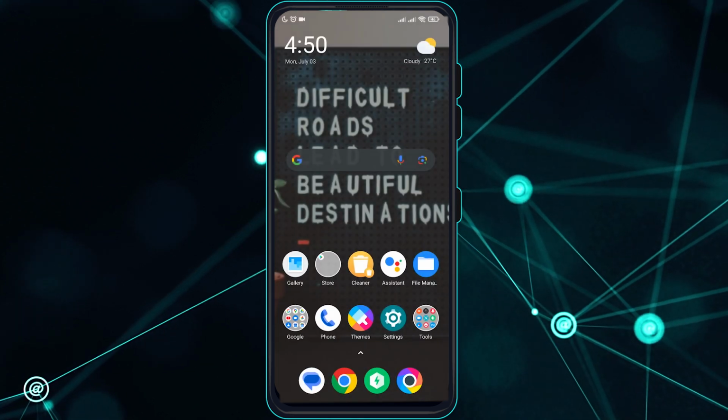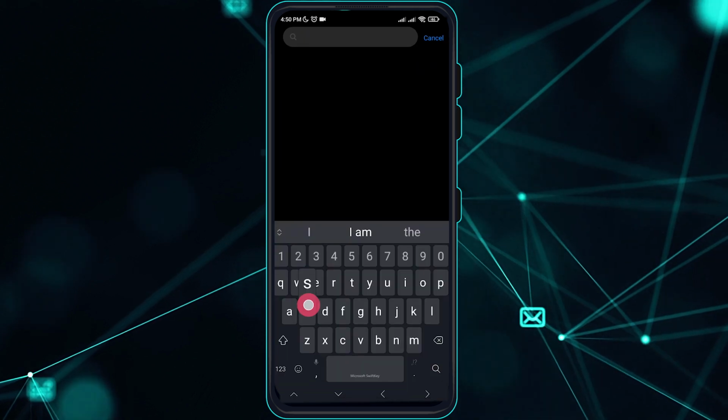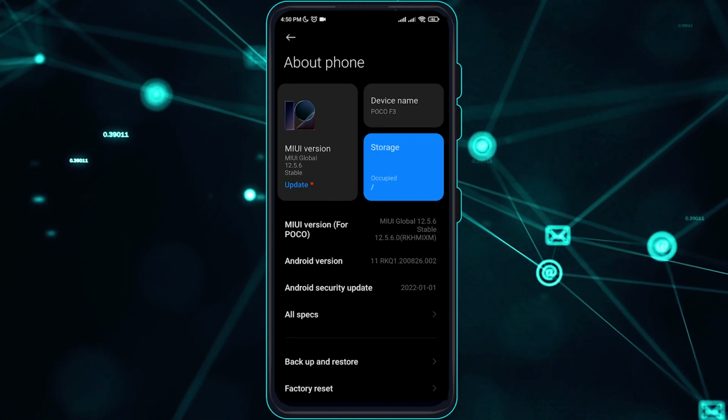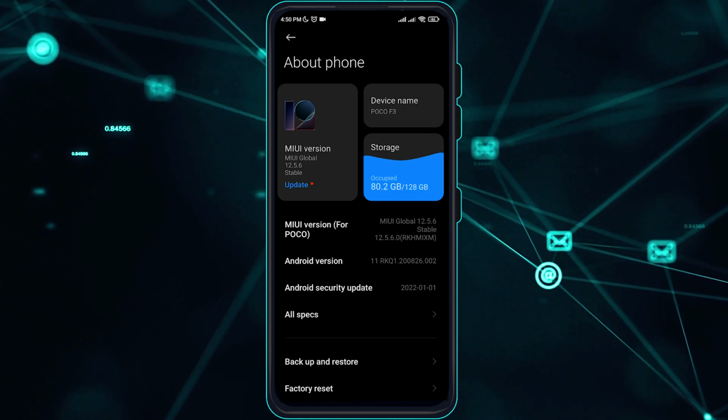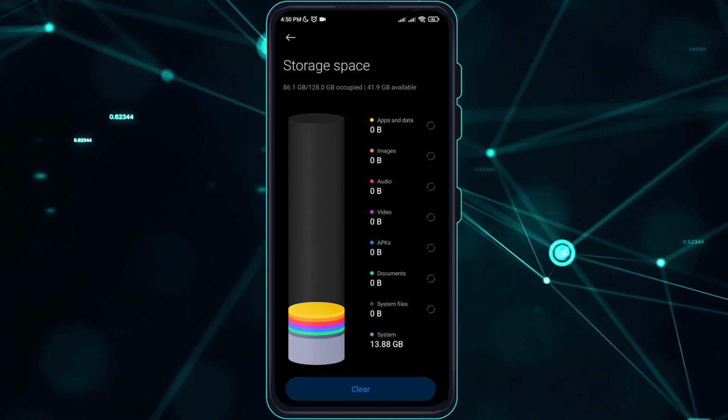If it is still not working, go over to the second method and check if your storage is full, because that is a reason why you can't download the app. You have full storage already on your phone. So just check on the apps and data here.